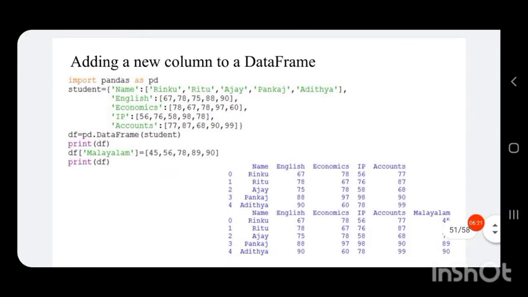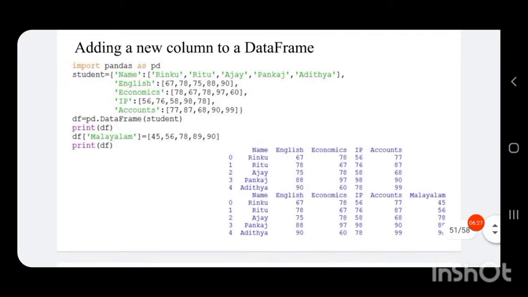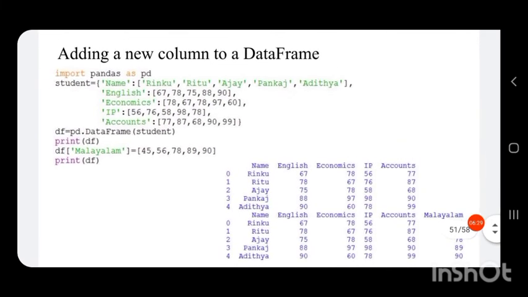Then adding a new column to a data frame. So we have studied how to rename a column. Now we can study how to add a new column. To add a new column to a data frame, first we have to import pandas as pd. pd is the alias name.